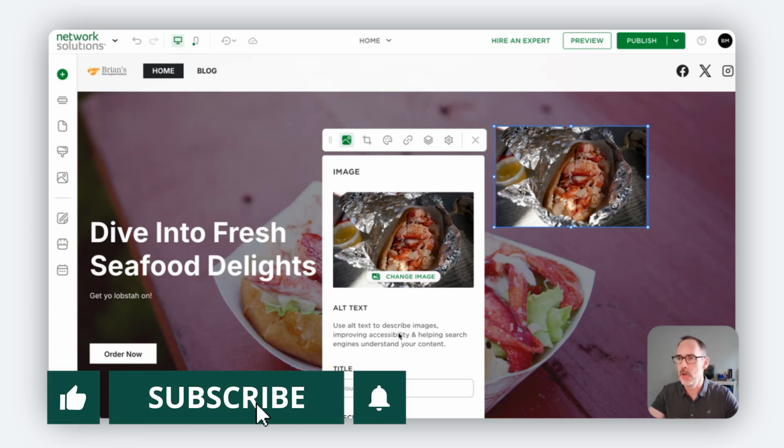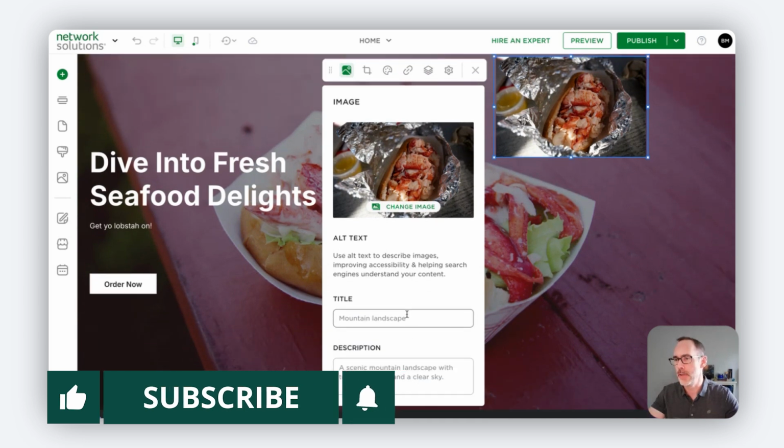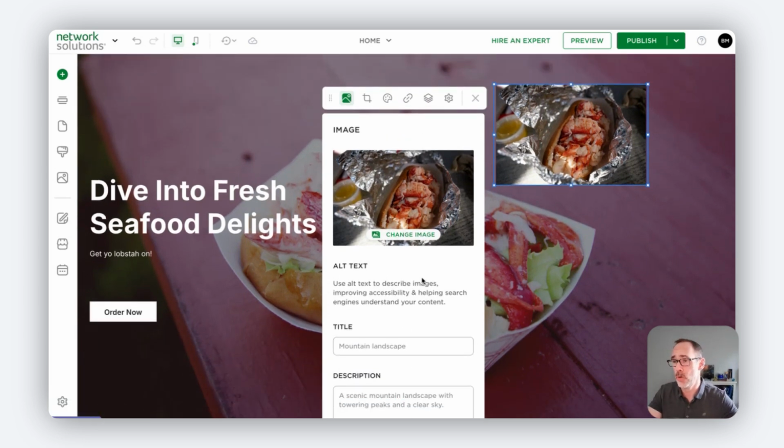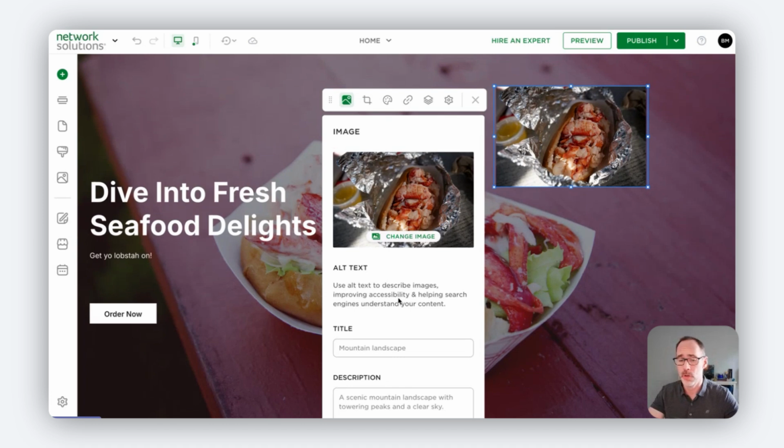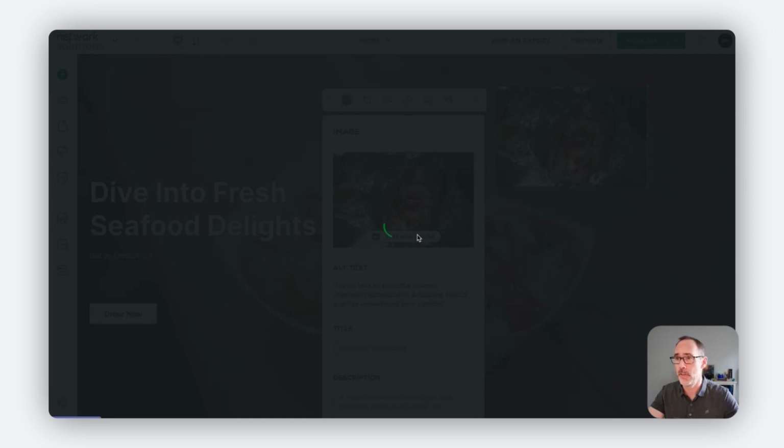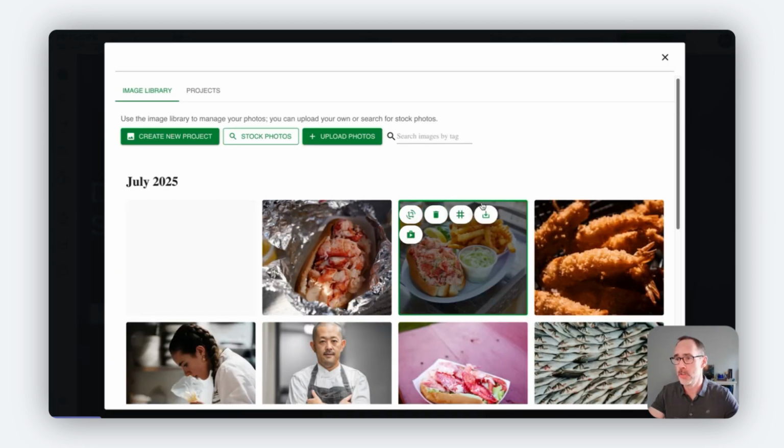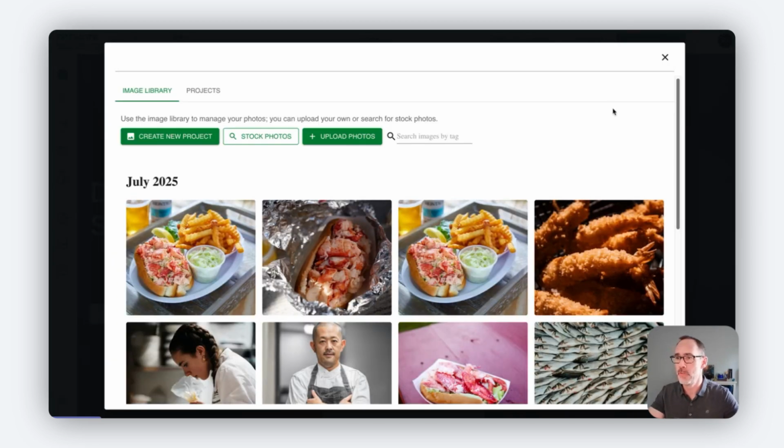This first menu allows you to set the alt text title and description, which we know are really important for SEO and getting found online. It's also where if you want to change the image, you can click on this, and then similarly to adding the images before, give you the ability to either upload an image or select another one from the stock photos.